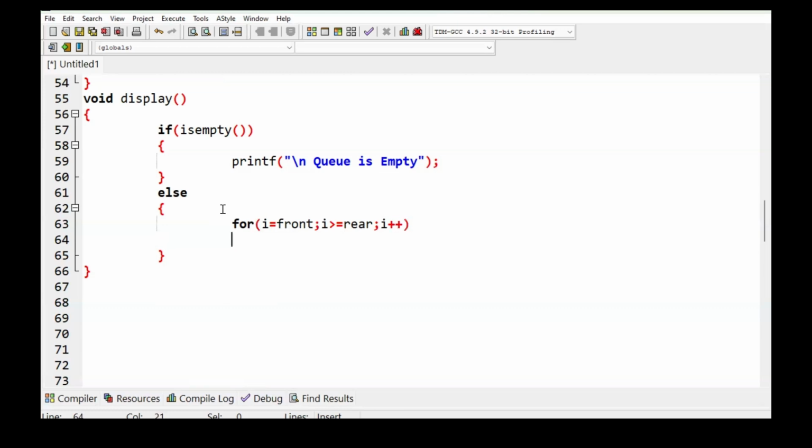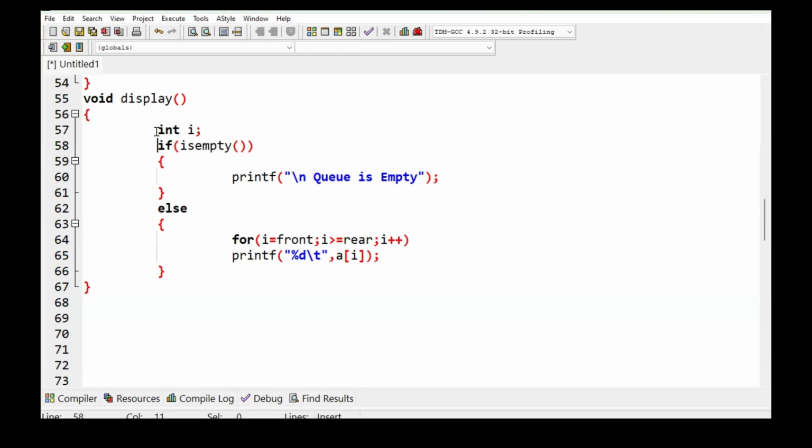Whenever we print the values, we want them in a one line format. That's why we keep a gap of one tab between each element. So we write down printf percent d after one tab. And which value are we going to print? That is the array and i value. It is going to print the i value. Before that, we have to initialize the i value. So here we will declare the integer, because we are going for initialization with the front value.